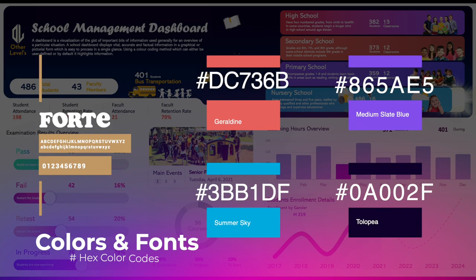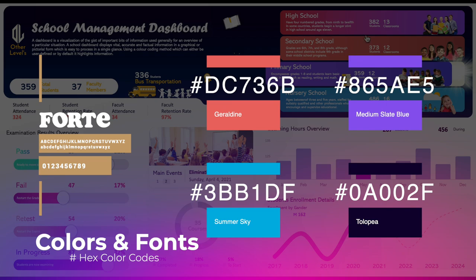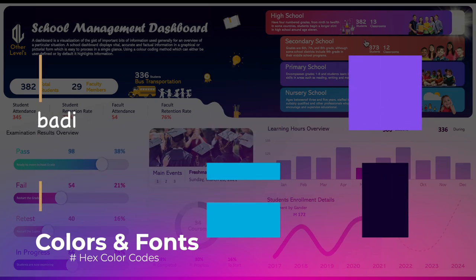These are the color codes used in the design, and the font types are Forte and Abadi.